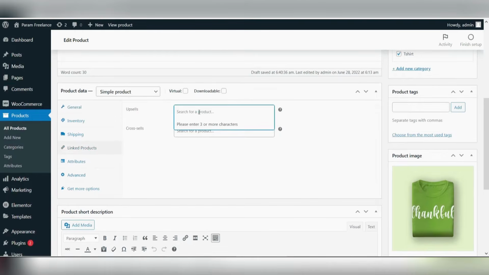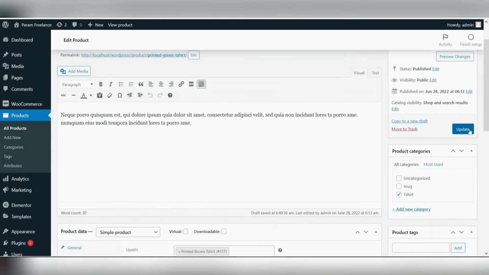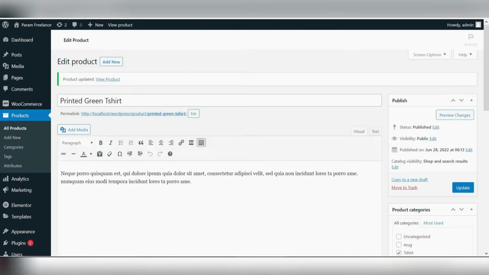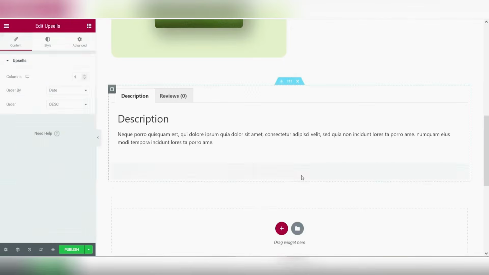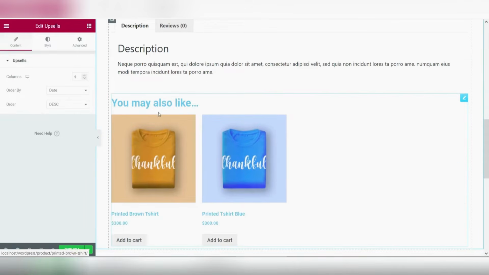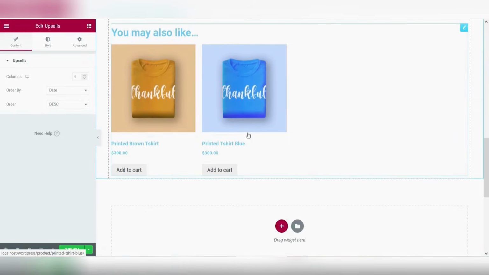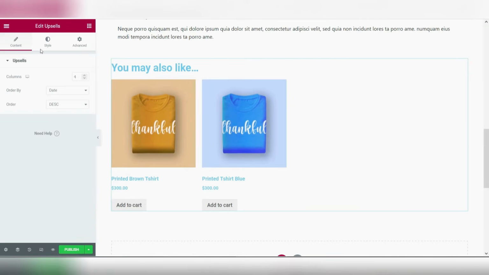So let's go to edit. We are going to add some upsells here. Let's say we are going to add another t-shirt here. Yes, we have added two upsells here. Let's update it. Now let me delete this one and try it again. Now you will see two products added to the upsells. So this is how you can add the upsell products here.